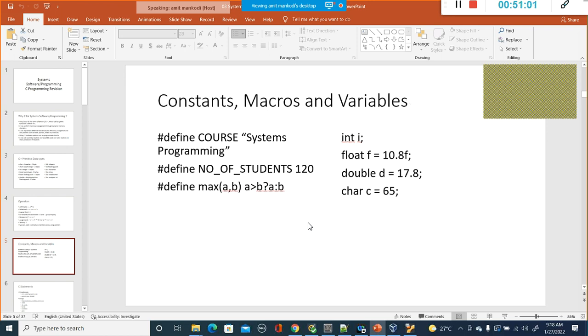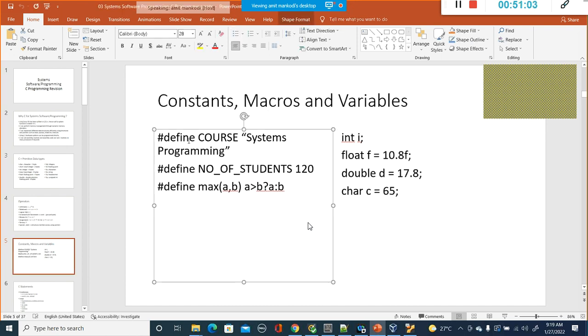We have constants, macros, and variables that we can use. So this is how we define the constants. Hash define is the command that we use for that. Similarly, you can define constants of numeric value. And then this is what a macro is. A macro is nothing but a small function, but without using the regular function declaration, you are just using hash define. You are using hash define to create a small function, and that is what we call macros.